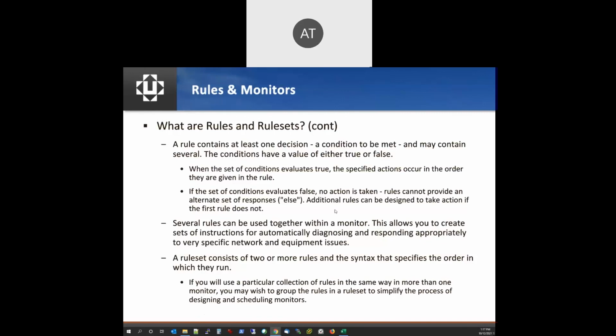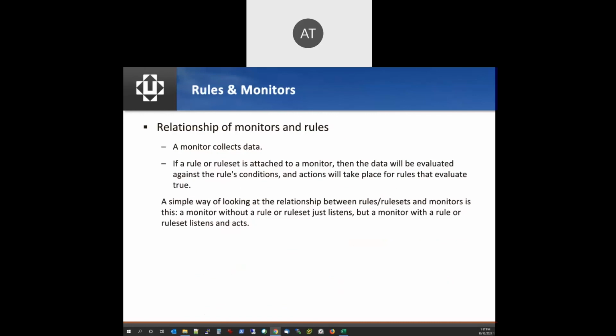And then of course, you can have a whole bunch of rules gathered together in what we call a rule set. That's just basically a container for them that specifies how they should be evaluated. Should we evaluate every rule in this rule set, or should we simply wait until one of these is true and then stop? And so that lets us build in some fun logic into it. So again, monitors collect data, and if we have a rule or rule set attached to that monitor, then we're going to evaluate that data and do whatever the rules say to do.